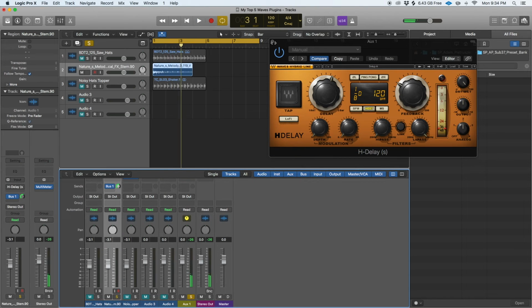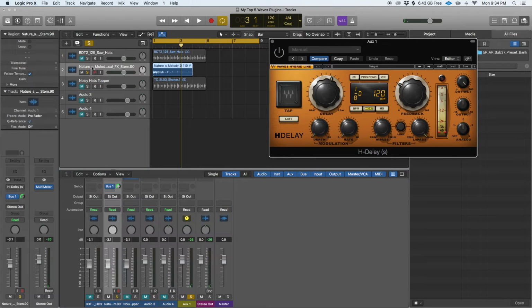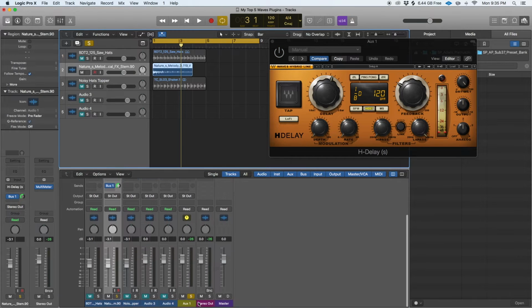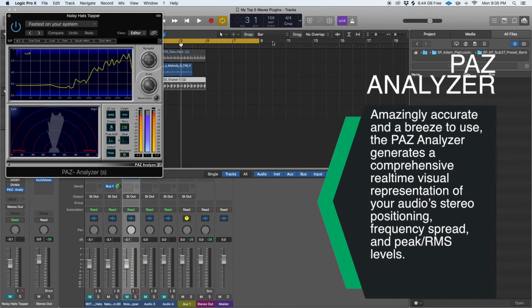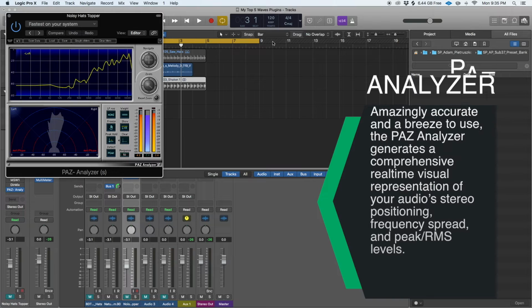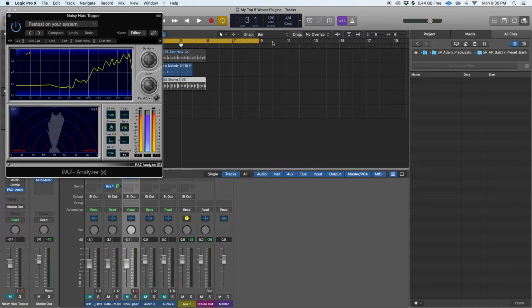Alright, enough. Alright, let's move on to my third plugin. This one, a good friend of mine, a music producer that hopefully we'll have on the channel eventually, showed me how this could help my mixing and my mixdowns, and I've used it ever since.